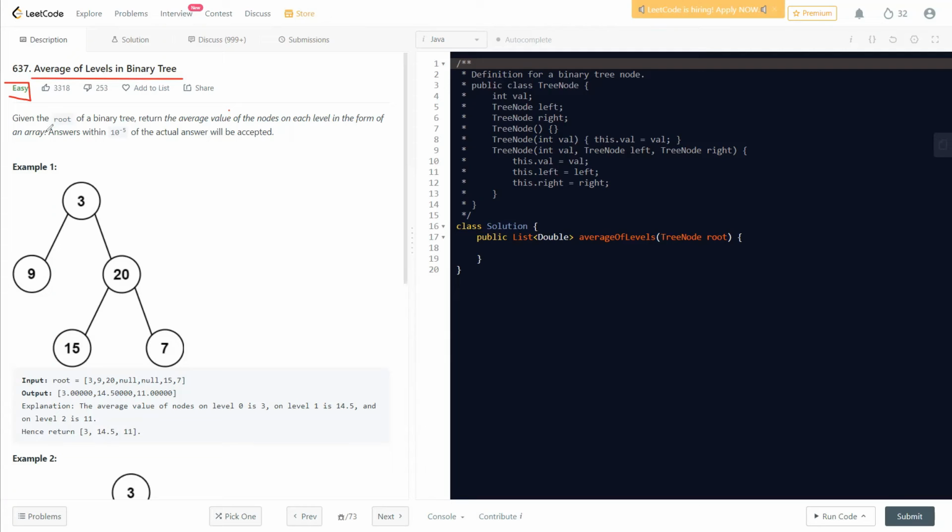So the question says we are given a root of a binary tree, and we need to return the average value of nodes on each level in the form of an array. Like on each level, whatever the average value of the nodes, we need to return that in the form of an array. And an answer within 10 to the power -5 of the actual answer will be accepted.